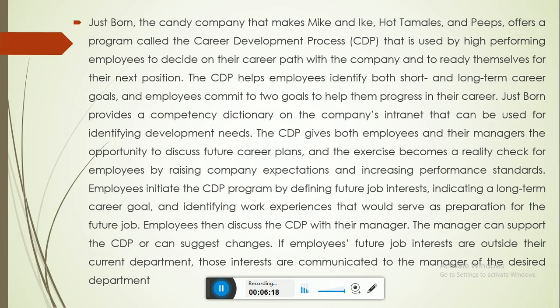The CDP helps employees identify both short-term and long-term career goals, and employees commit to two goals to help them progress in their career path. Just Born provides a competency dictionary on the company's intranet that can be used for identifying development needs. The CDP gives both employees and their manager the opportunity to discuss future career plans, and the exercise becomes a reality check for employees by raising company expectations and increasing performance standards.